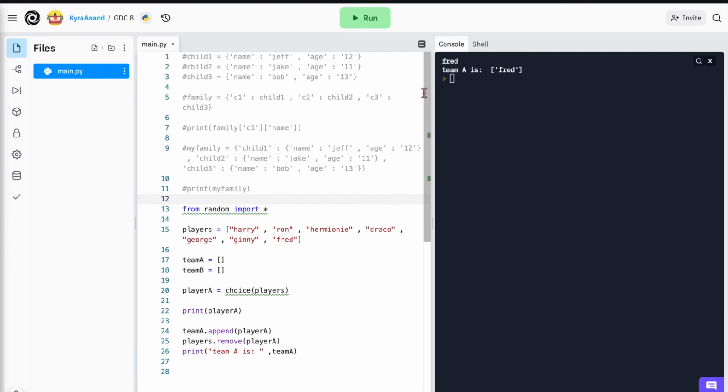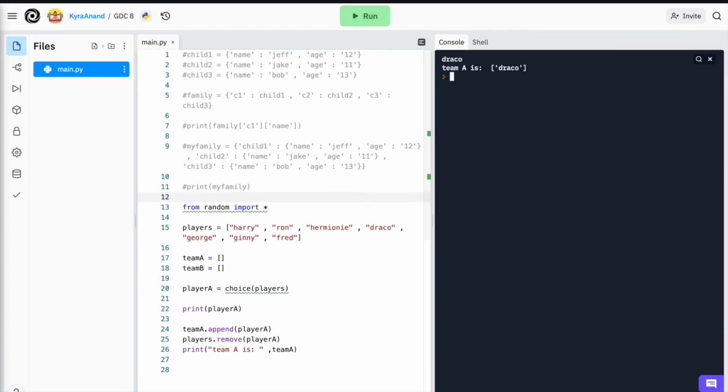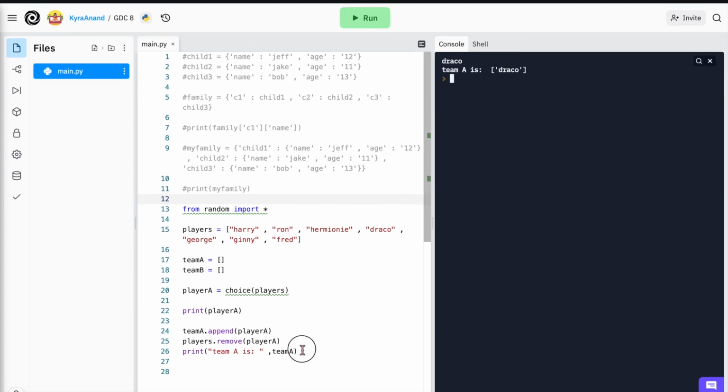Okay, so we need to add more players to the options. Now if I press run, it's going to choose another person. So Fred, George, again George, and now Draco. See, it's only choosing one person. It hasn't separated every single person yet.